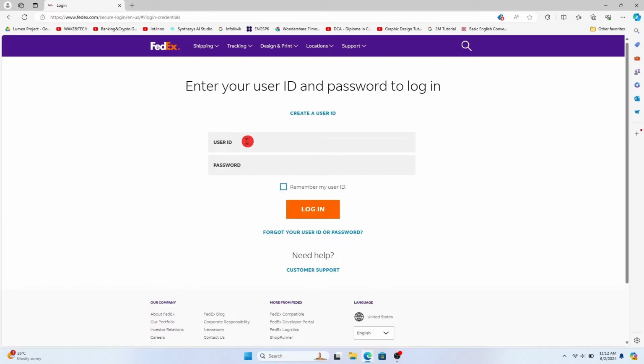Just type in your user ID within the user ID box that you have created while signing up, or you can also enter your email address. You can then type in your account password underneath within the password section, and finally click on the login button and you will be logged into your FedEx.com account right away.